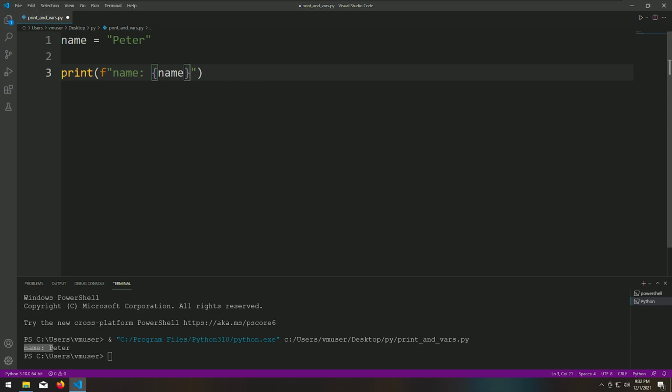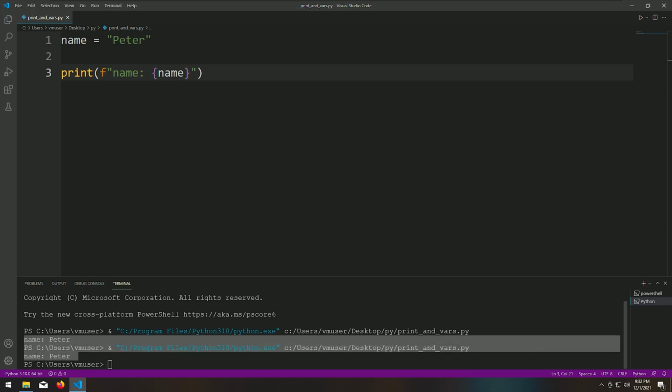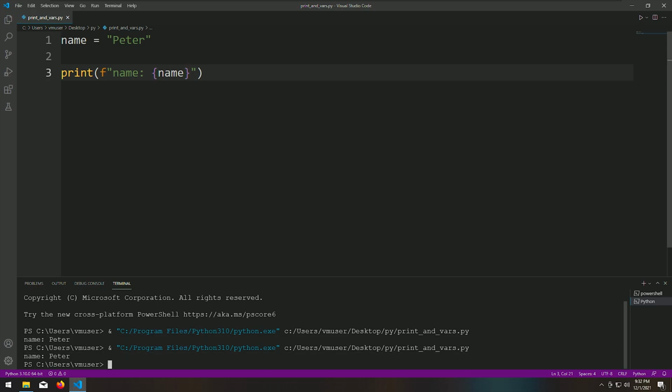When you run this little script, you see down below in the console, it looks exactly the same. However, the code doesn't look exactly the same. It looks way cleaner, and that's the benefit of it. So that's why you should use that instead of the plus.